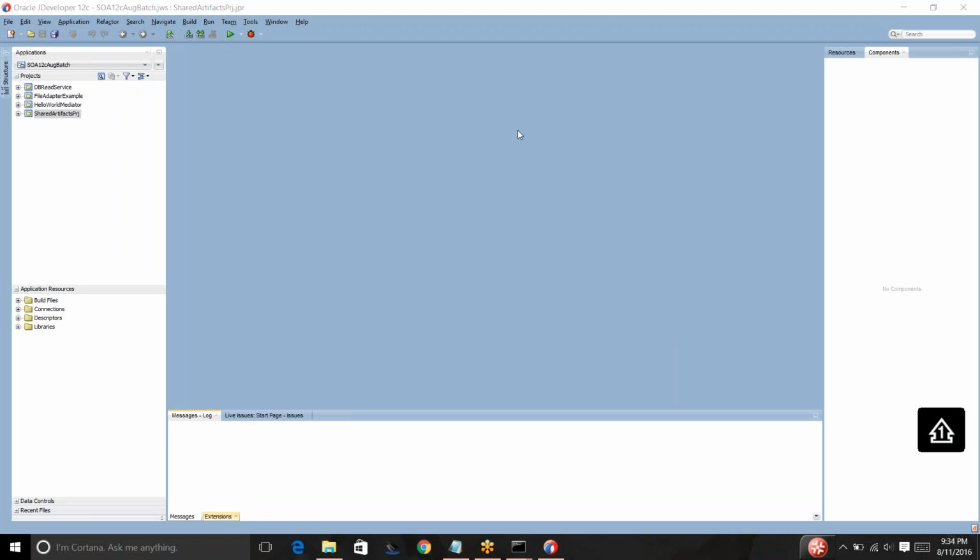So today we will continue to look at different adapters. Till now we have gone through the file adapter and database adapter, and today we look at a new kind of adapter called a JMS adapter.